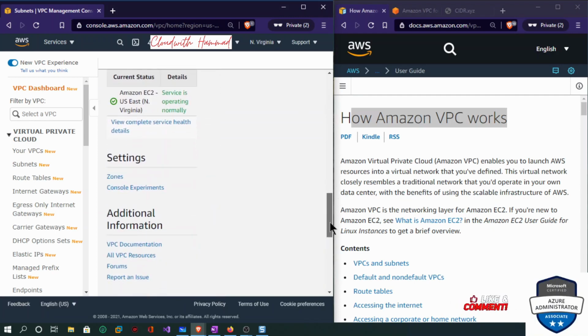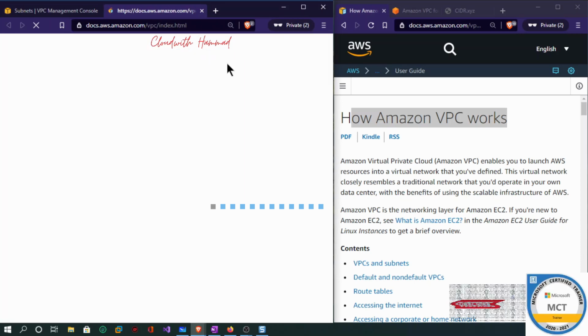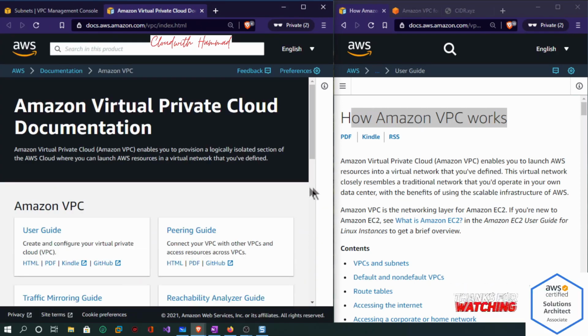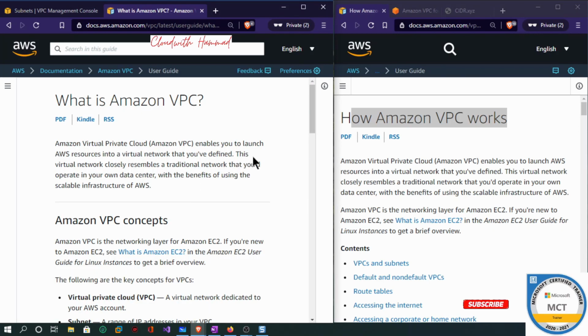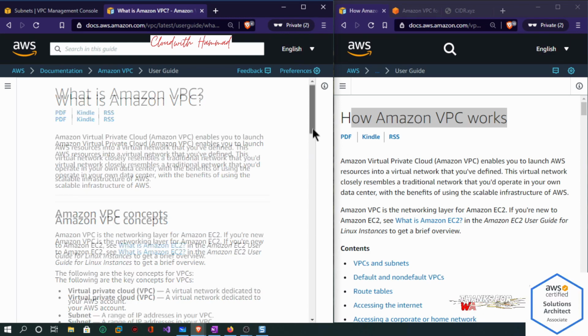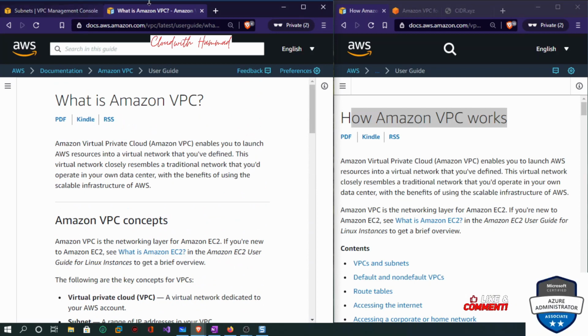What I was trying to tell you is, if I come here, it says VPC documentation, and when I click on it, this document opens up. It tells you where the user guide is. Click on this, and you have all the VPC documentation here. It is an amazing document. I would recommend you go through it, and we will go through it together, but I will also leave some links.